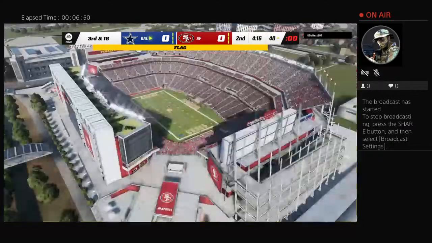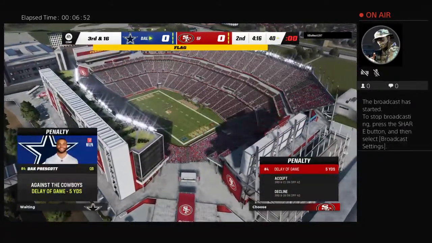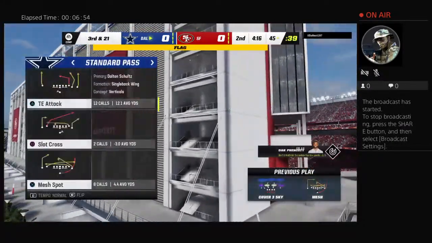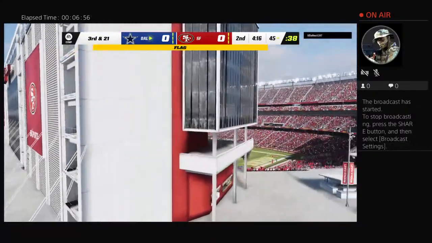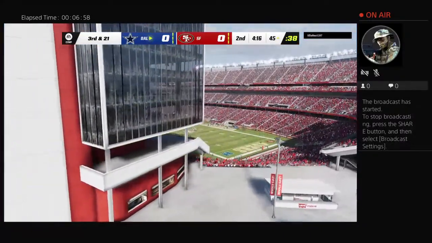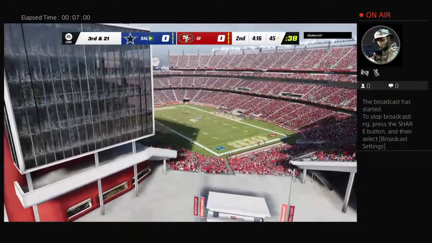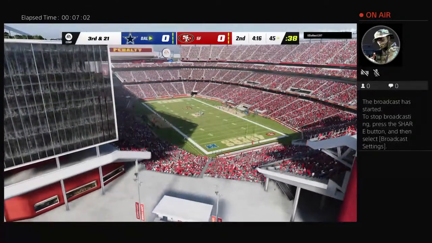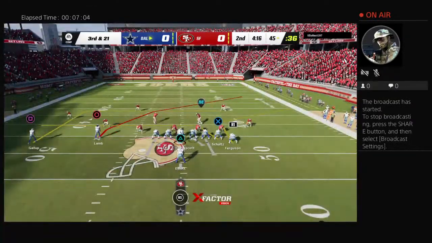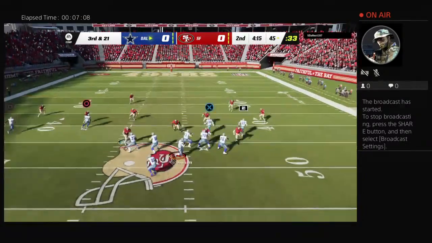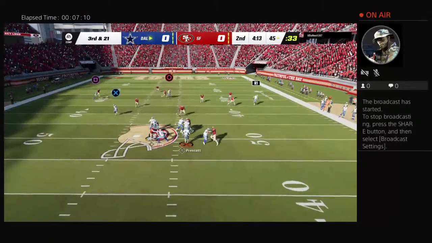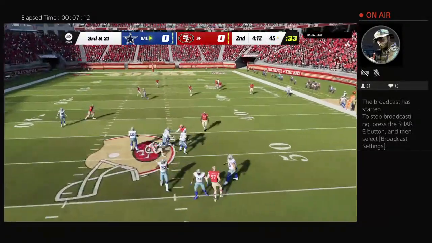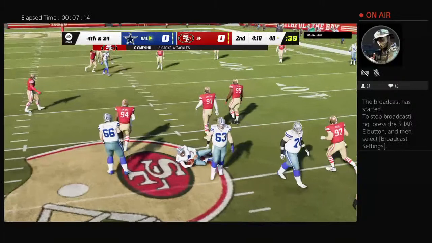Oh, and they set the man in motion too late. This is going to be a delay. That flag accepted, and it backs the offense up a little bit. After the delay, they're backed up even further for 3rd and long. Here's Prescott. Under pressure again, and down he goes again.